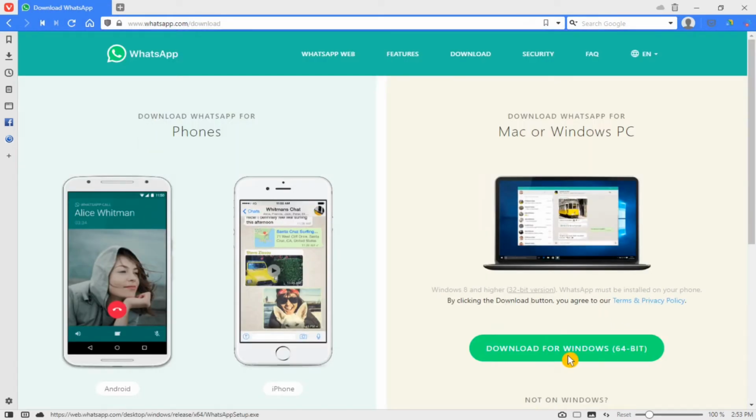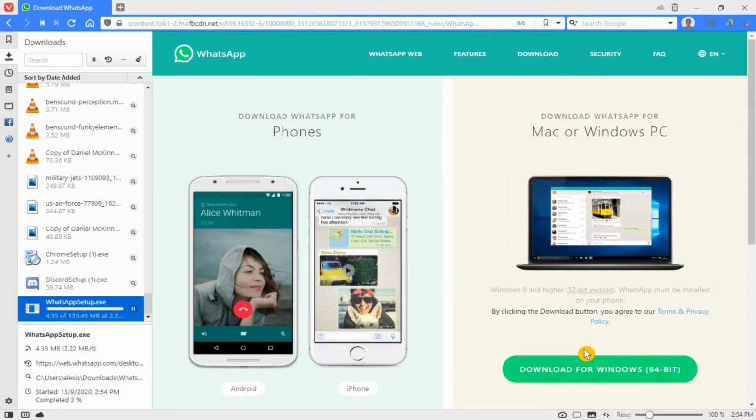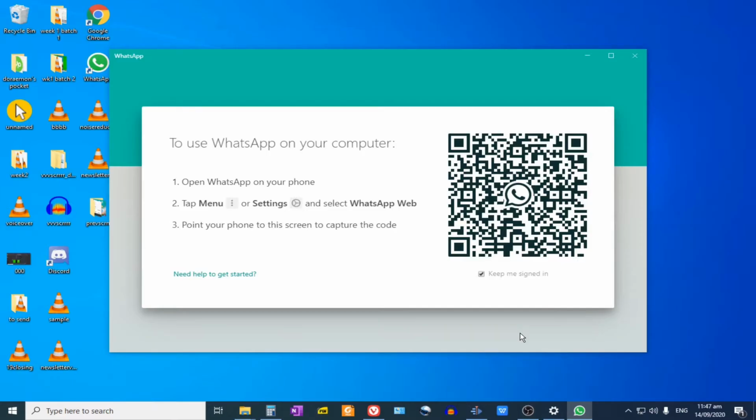And then on the right side, you could see the download button here. So I'm gonna download this installer for 64-bit and then just wait for the download to finish. And once the download is finished, we want to double click on the installer. And this is the installation screen.